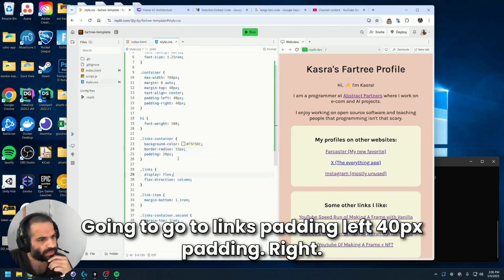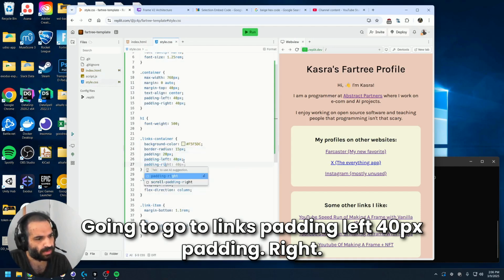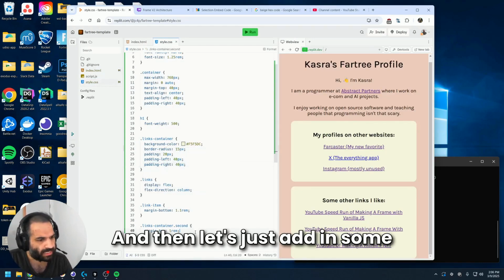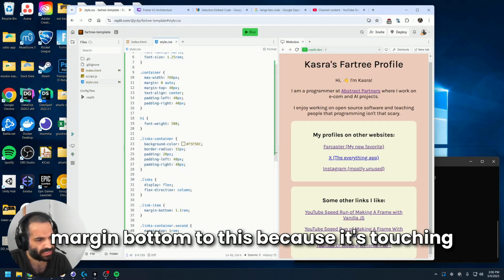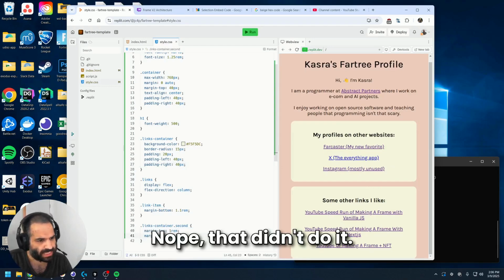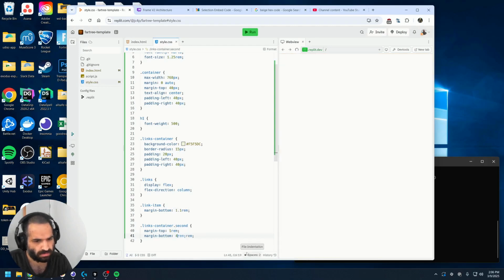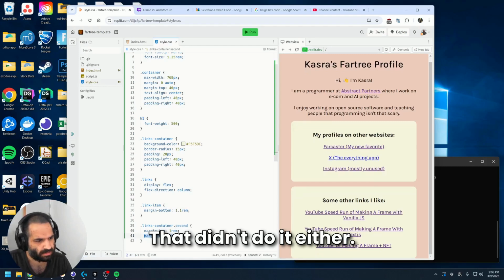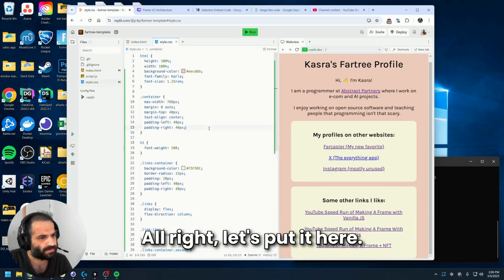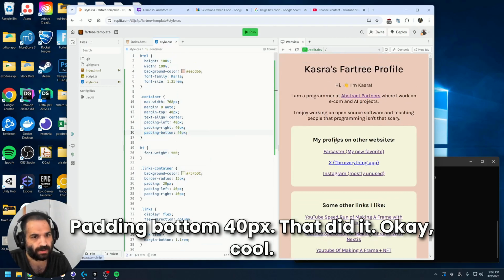I'm going to go to links, padding left 40px, padding right. Thank you. Yeah, it's not so bad. Cool. And then let's just add in some margin bottom to this because it's touching the bottom of the screen right now. Nope, that didn't do it. That didn't do it either. I don't know why I can't fix that, but I just don't want it touching the bottom of the screen. All right, let's put it here. Padding bottom 40px. That did it. Okay, cool. All right.